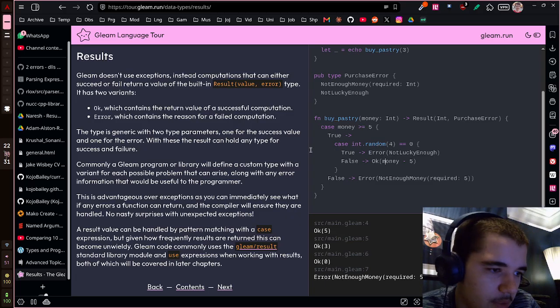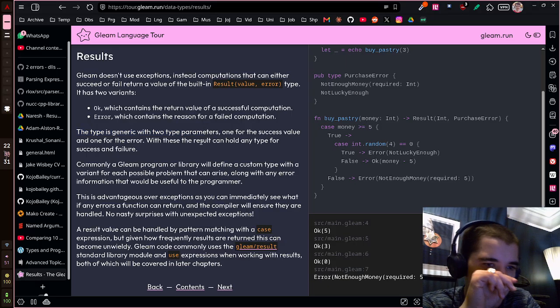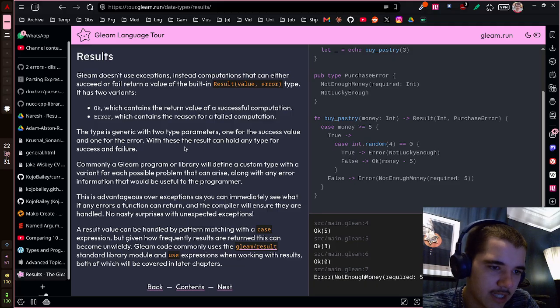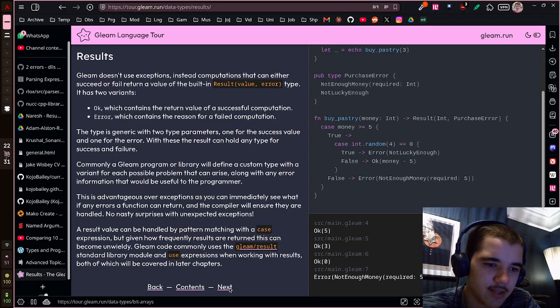Okay. This type is generic for T-type parameters. Commonly, a Gleam program library will define a custom type with a variant for each possible problem that can arise. Okay, like Rust, I guess. This is advantageous. Yep. Result value could be handled by pattern matching. Yep. Okay, this is nothing new.